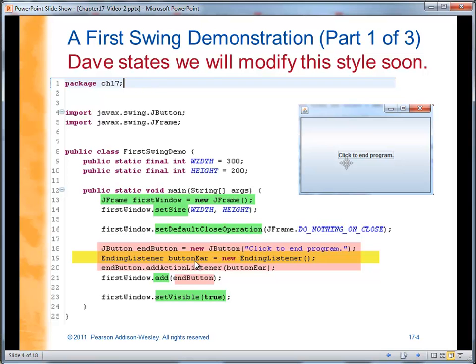So here we're creating a variable buttonEar of type EndingListener, and we're calling this constructor and setting this reference. I now tell my button, hey, I want to register the buttonEar listener with you. So I call the addActionListener method on the button and give it buttonEar as its argument. So my button now knows about my listener. I need to put the button on the JFrame, so I tell the JFrame instance to add the button.